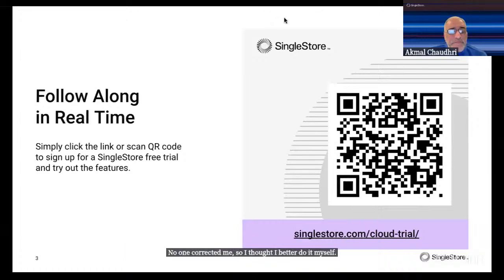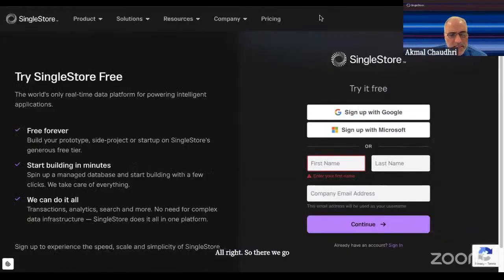All right, so there we go. This is the sign up page. Please do take a moment to do that if you haven't done so already. singlestore.com/cloud-trial.